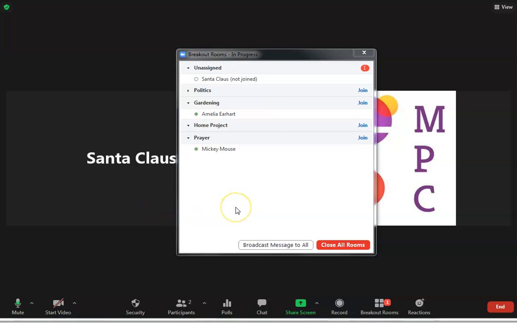Once people are in those rooms, if a new person joins, which often happens if somebody loses connection and comes back, I can then reassign them. Even if I'm in another room, I will get a notification that that person rejoined, which I will show you in a moment. And during the meeting, in the middle of the meeting, without closing the rooms, I still can move somebody to a different room.